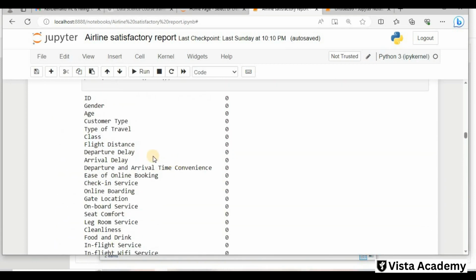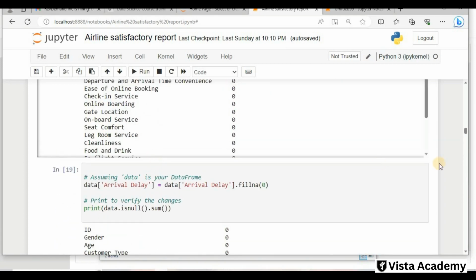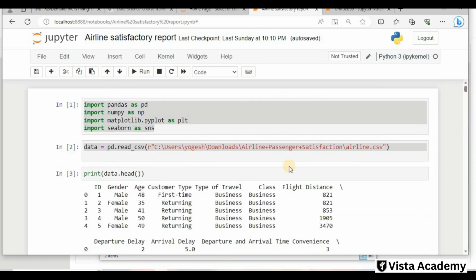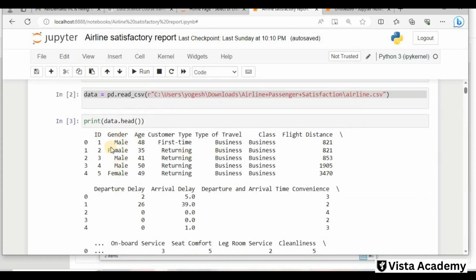So we have male and female in our data, like if you go there, in the beginning. So we have a gender. If you want to make a chart as per gender, customer type, type of travel, or class, then according to them we will create a chart here.